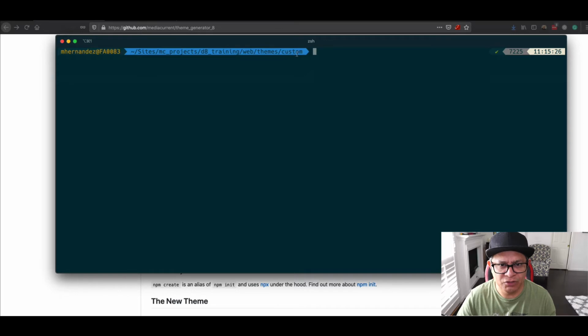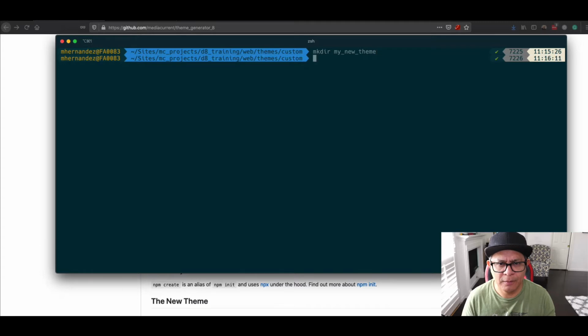Again, if you don't have a custom directory, you can either create it or just add your new directory inside themes. I'm going to create a new directory here called my_new_theme, separated by underscores. Now I'm going to navigate into that new directory. Now that I'm inside my new theme directory, I can start running the theme generator.